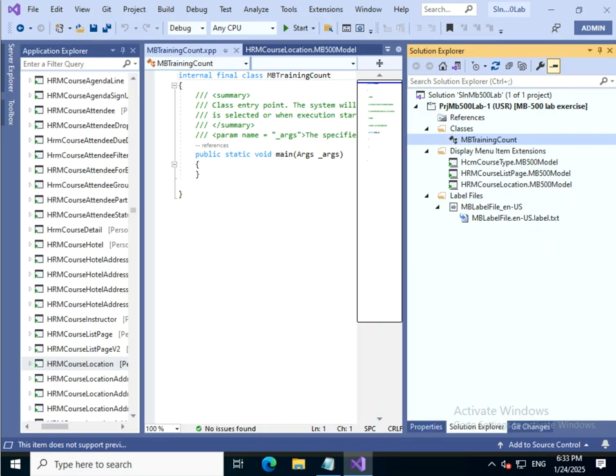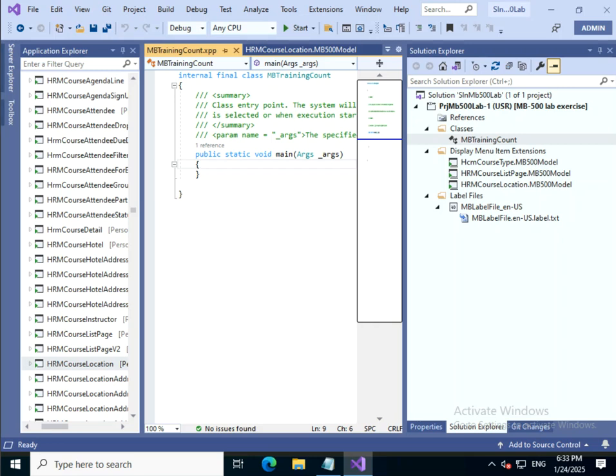So this is the example code. By default it's showing public static void main argument. Now we need to edit the line. We'll add some details, because what we said, we need to show the count of the details in the course table. Okay, so we will declare it, press enter.